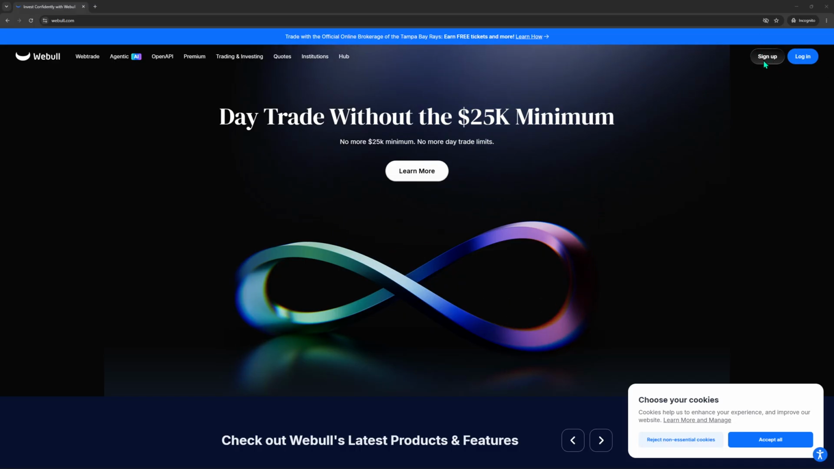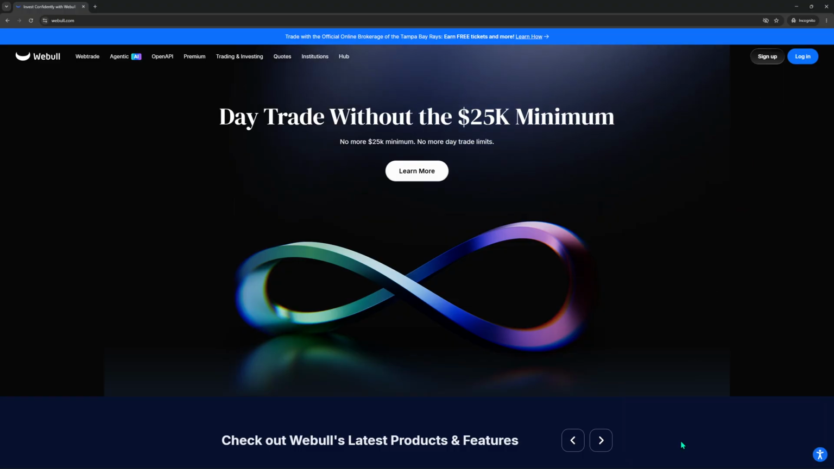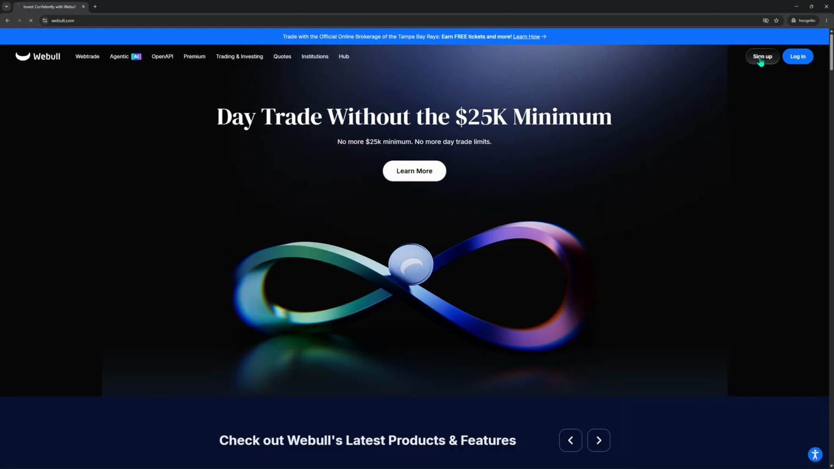You'll see a button that says Sign Up. Go ahead and click on that. This is where you'll begin your account creation process. Clicking Sign Up will direct you to a page where you can start entering your details.